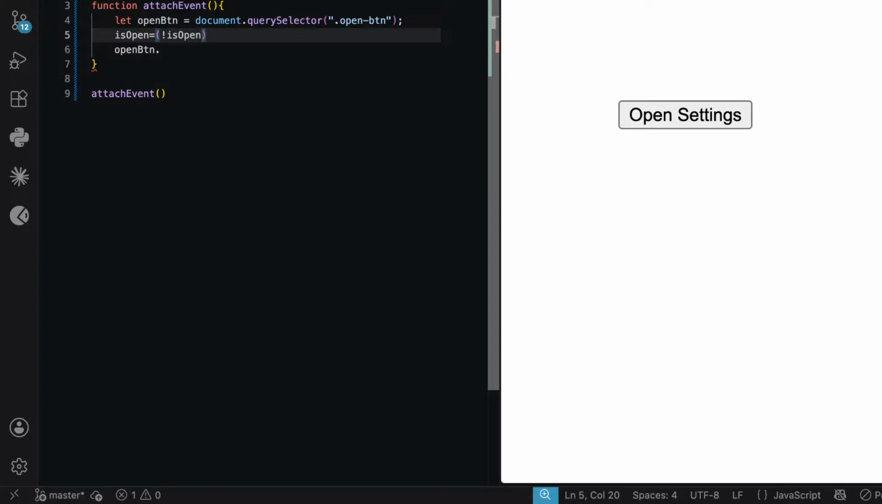Let's see, let's give a try. And open button dot when this click, how are you going to check this click?